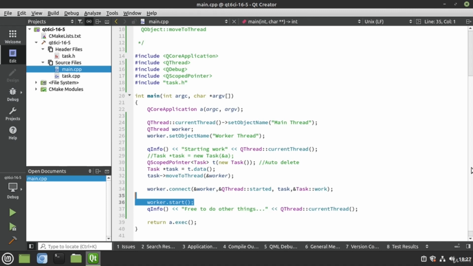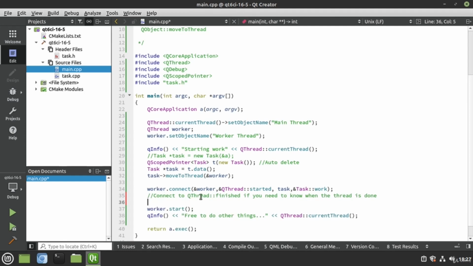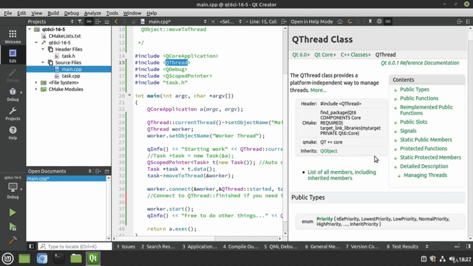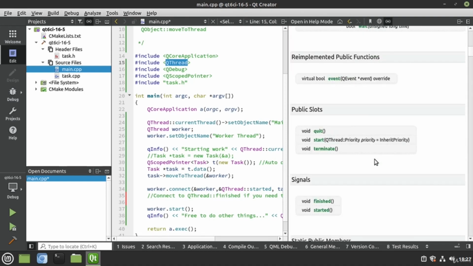Now, I'm going to put a note in here simply because somebody's asked in the past, how do I know when that thread's finished? You'd simply connect a signal slot to QThread finished, and you'll know when the thread is actually done. When in doubt, remember that the help system is absolutely amazing. F1, and you have all the information right at your fingertips.